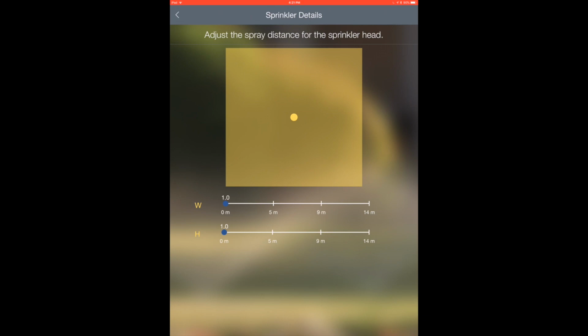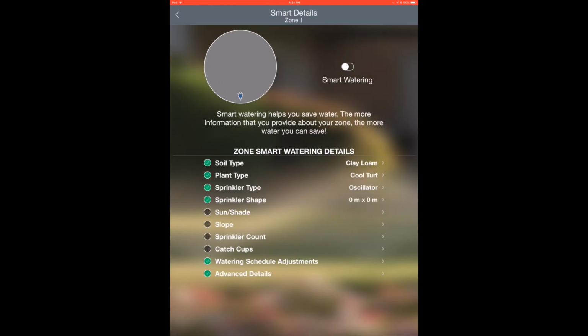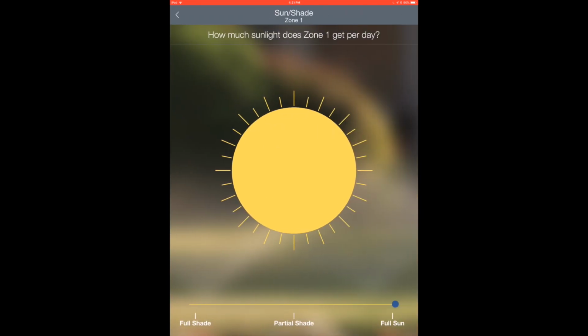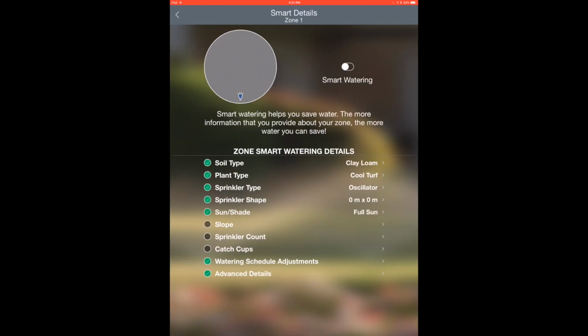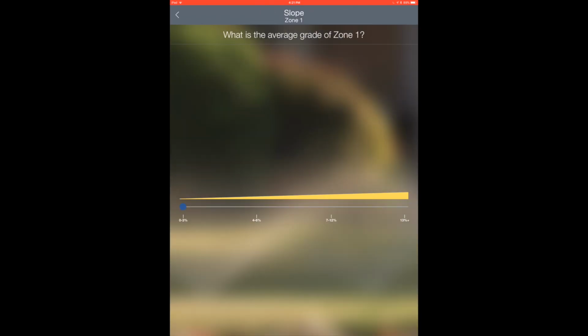So sprinkler details, I don't know the spray distance right now, so we'll go back to that later. Sunshade, how much sun do I get per day? Is it full sun? Is it partial shade? Is it full shade? In my backyard, where I'm going to be using this, it actually has full sun, so we'll leave that. We've got a slope, so what is the average grade? Again, look at all the details that really go into this.